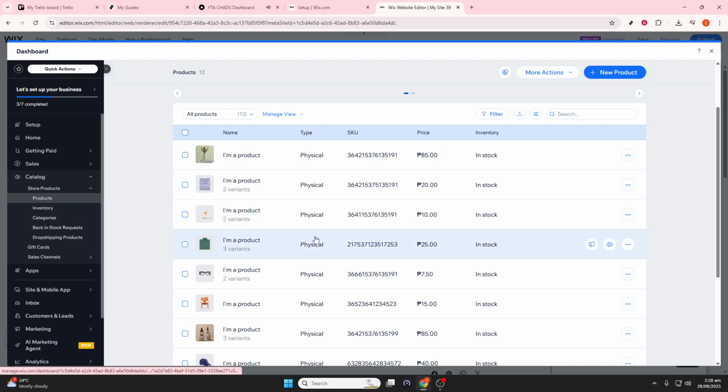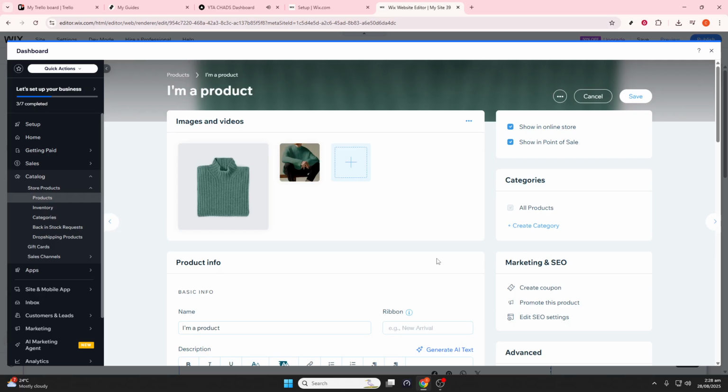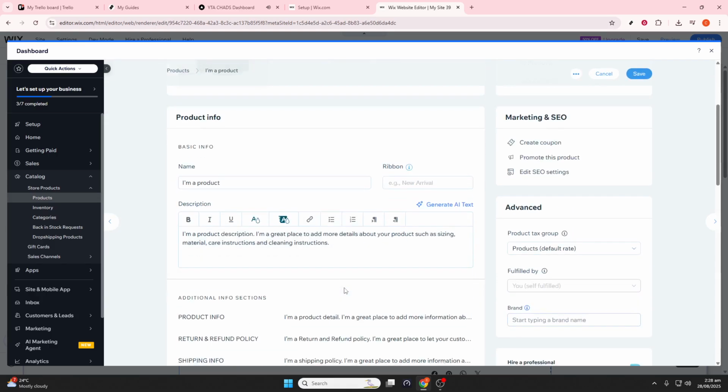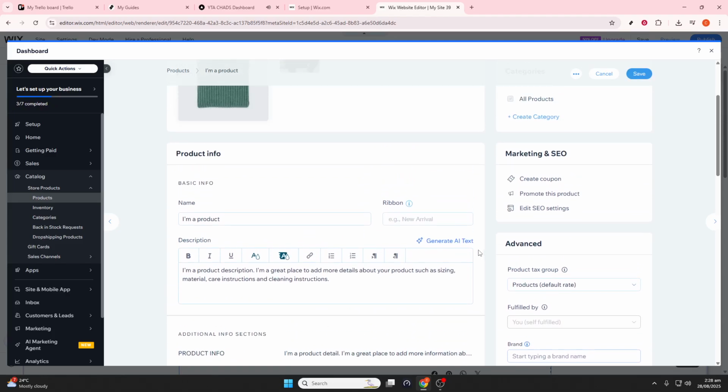Wix offers a handy feature called Assign Variants Automatically. By activating this, the platform will automatically create all the possible combinations of your options, like matching each size with every color. You'll end up with combinations like a small red or a medium blue product, ensuring customers can find exactly what they're looking for.